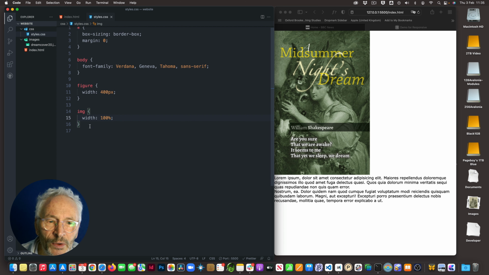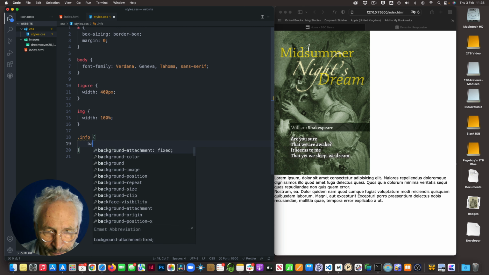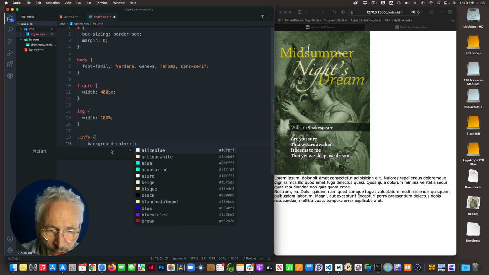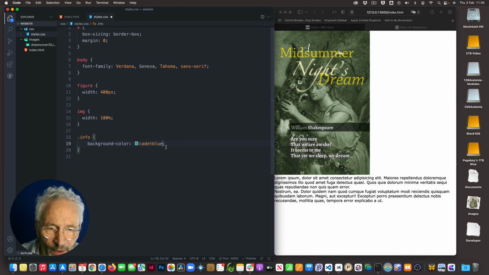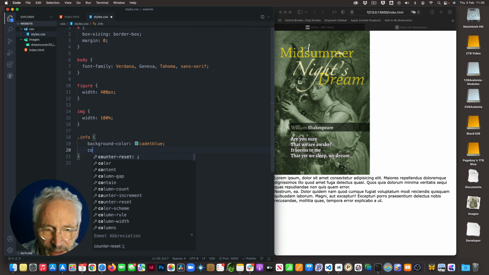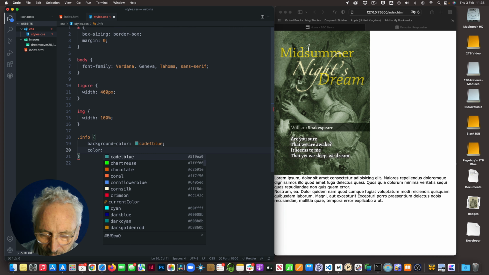Now, just to make it easier for you to see what's going on, we're going to look at the section. I've given it a class of info. So that info box is where our text is, and I'm simply going to give that a background color of something a little bit darker, say this color here, and I'm going to put the text in here as white. So just put color white.